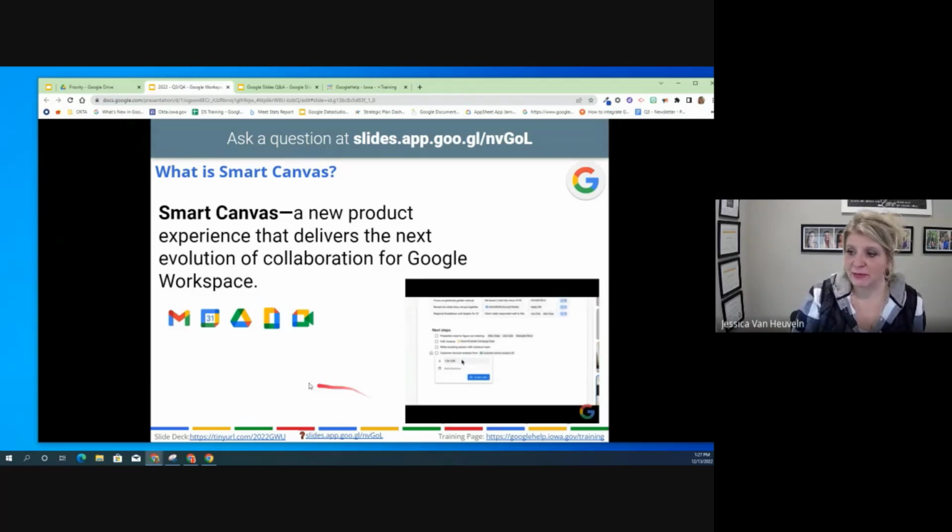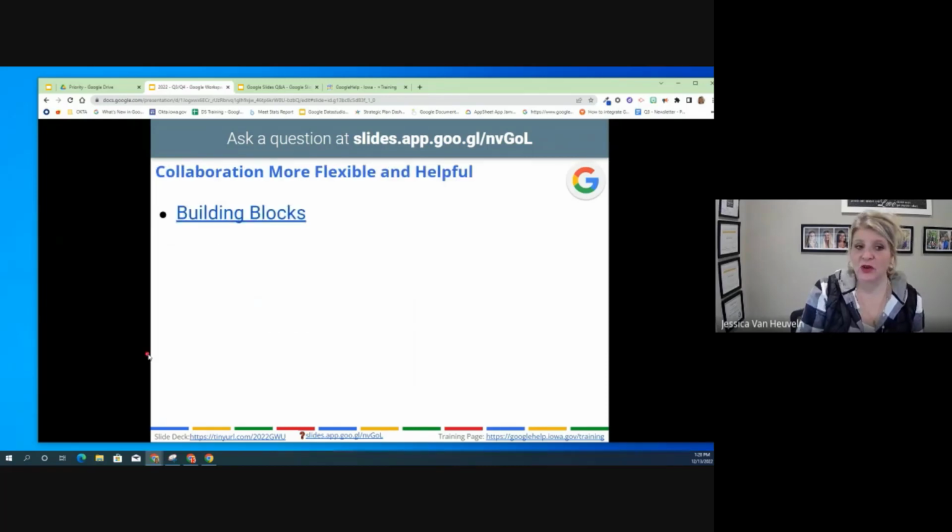So let's give some examples of that particular Smart Canvas concept. Okay, so collaboration, I'm sorry, I got off there a little bit. Collaboration, if you don't know me, is one of my favorite words, which many of you probably don't, but it is ultimately one of my favorite words.